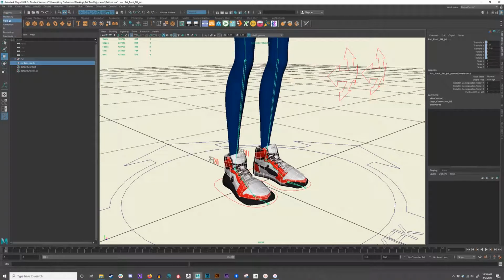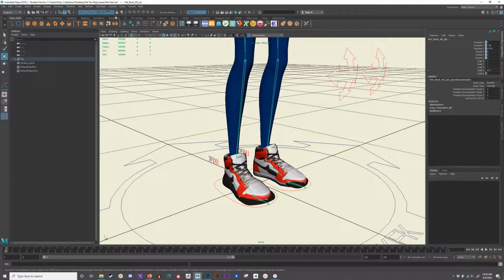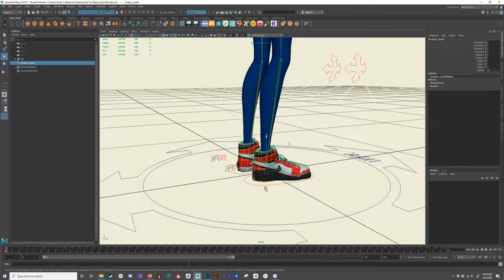With the rigging drop down turned on, I come over here to Skin, go to Bind Skin, and select that option. Now that I've done that, if you select the shoes, you can see here that it has these two inputs called Skin Cluster 3 and Tweak 3. Just as long as it's Skin Cluster or Tweak, that indicates that it is now skinned.